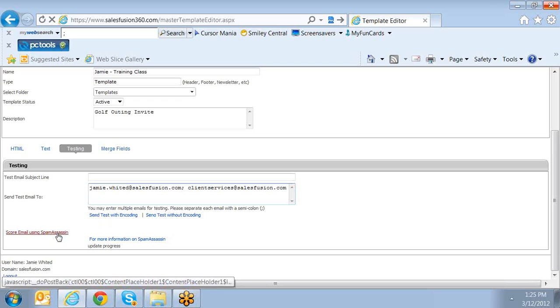We also have a function called Spam Assassin, which is one of the many spam tools out there. It will go through your HTML as well as your text, and it will tell you if it's rendering as spam. All you have to do is click on this link. It's going to go through. You can see that it's processing right now, and it's going to tell me if it's rendering.